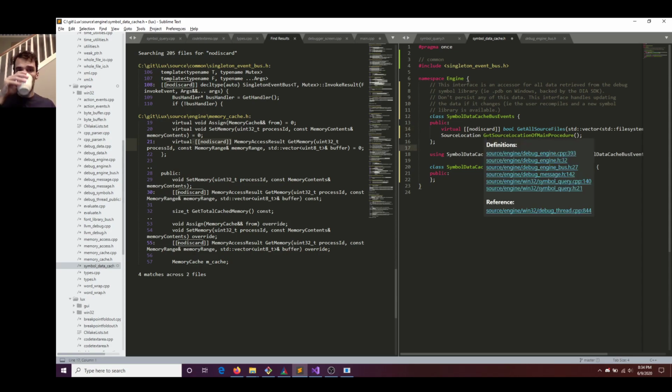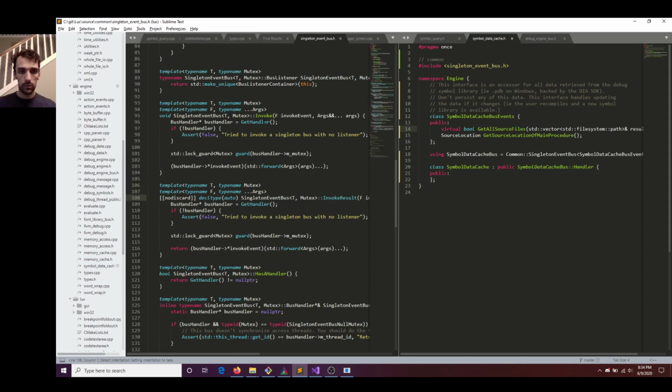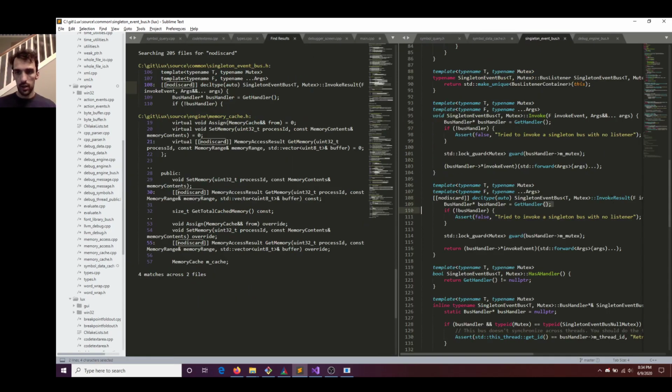Super useful for us. Oh, and look, I did do the right thing. Singleton event bus automatically puts no discard on invoke result. So anytime someone calls into my bus, they must use the result.